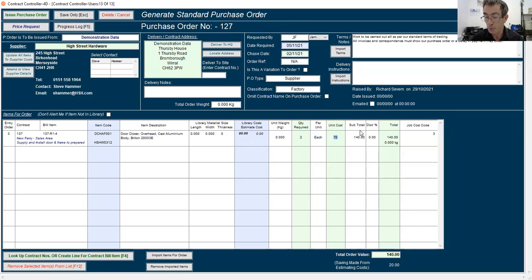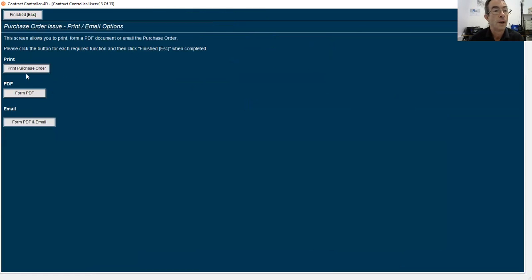But I still have the option to change that price. It might be we phoned them up and got a slightly cheaper price, so we get them at £65. And then I issue the purchase order. And we will just print a copy of that.